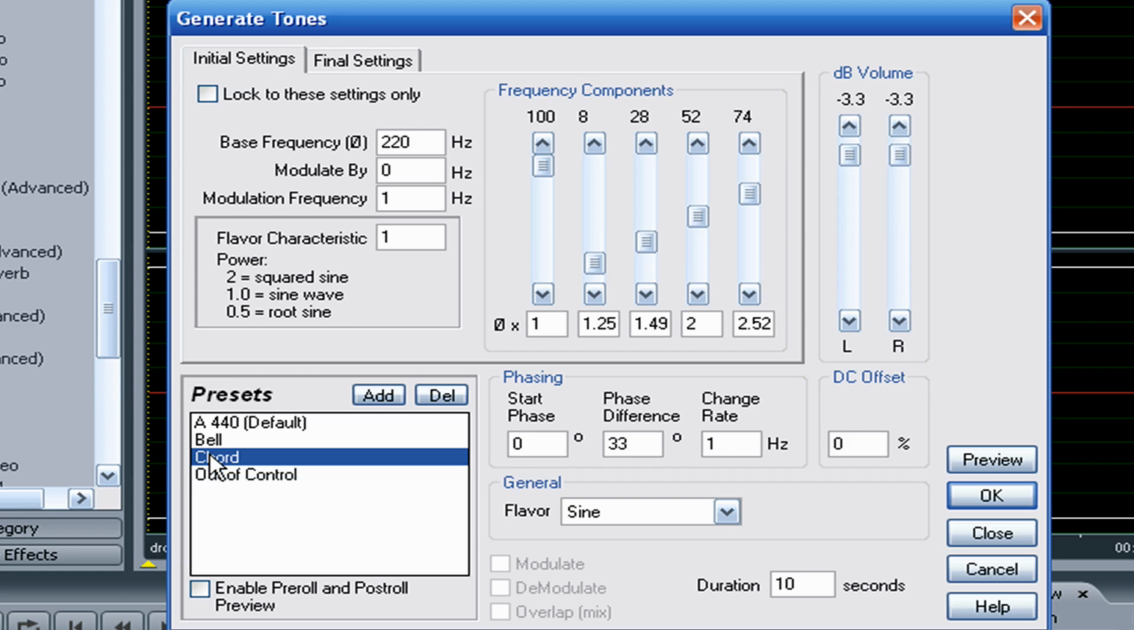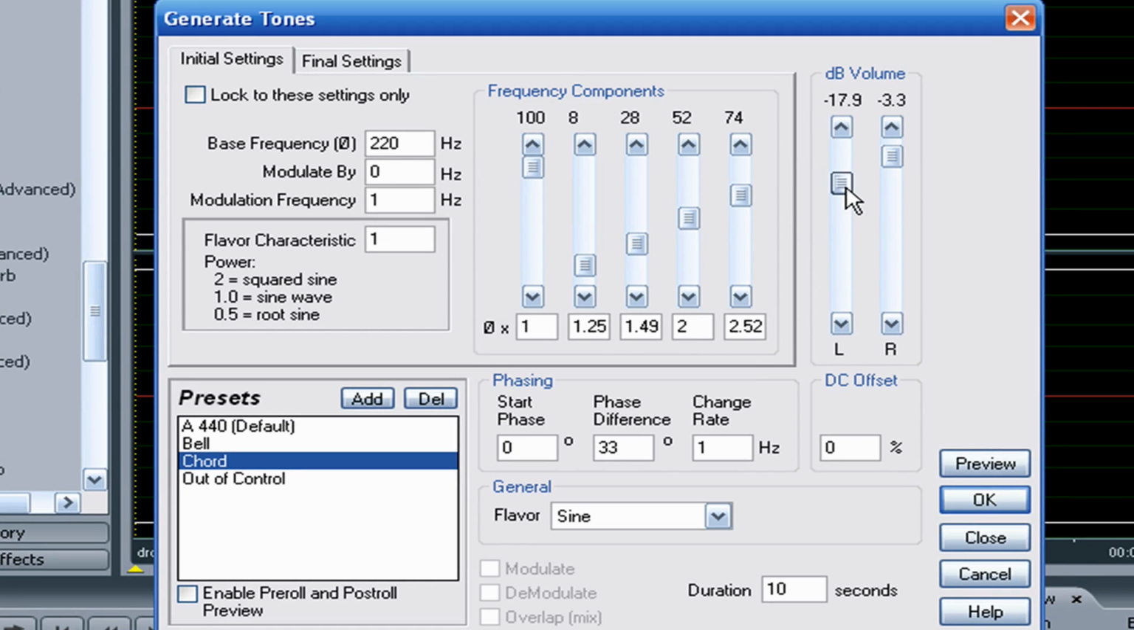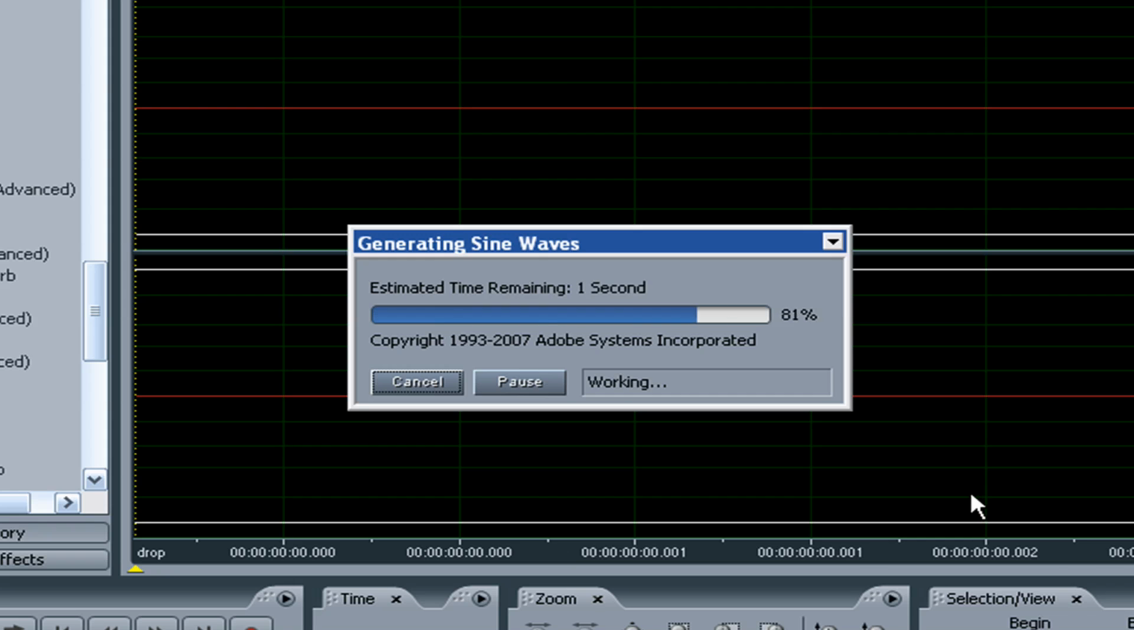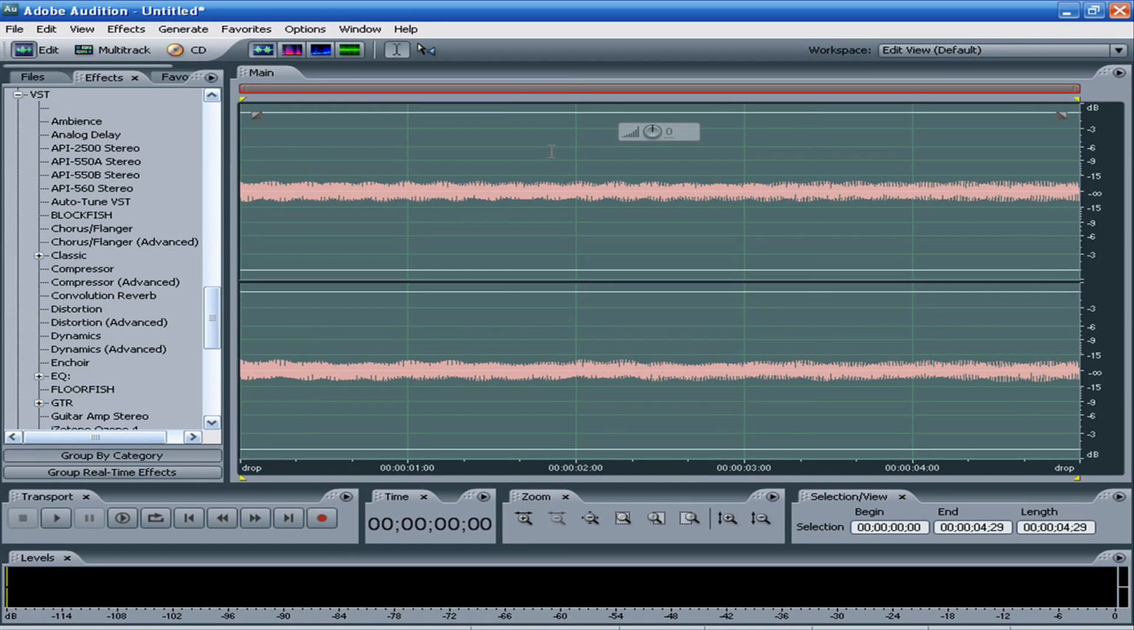Let's take a chord here. And we're going to keep all the frequency components as is right here. We're going to turn the decibel down just a little bit. I know you enjoy hearing that, but let's just take this down just a tad. And that looks good. The duration, let's just do 5 seconds. And we'll hit OK. So there you go. There it is in all of its glory, your sound.